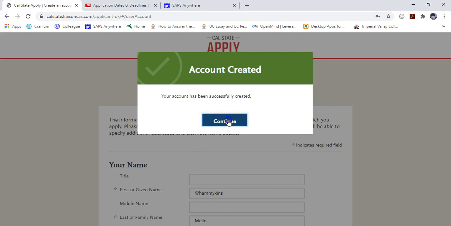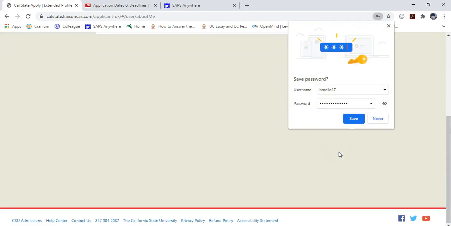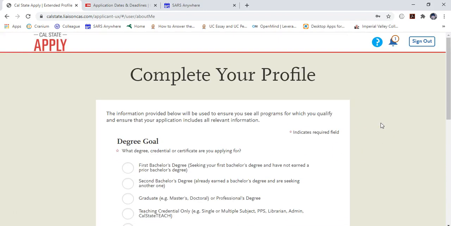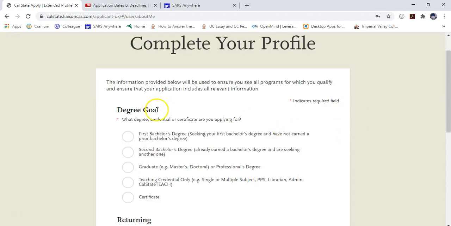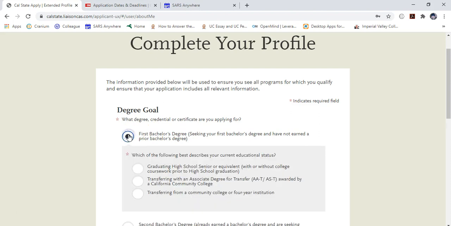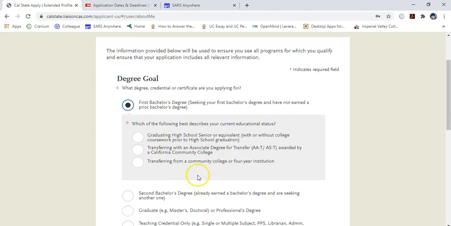The next step after this is you'll start to check out your actual extended profile. So for this one, your degree goal, most of you are going for your first bachelor's degree. So you haven't gotten your bachelor's degree yet. You are in the process of it. That's one of the reasons why you are transferring. And you have two options that you're looking at.